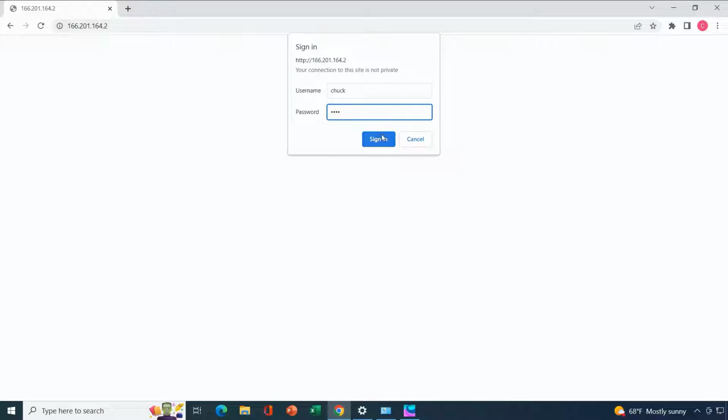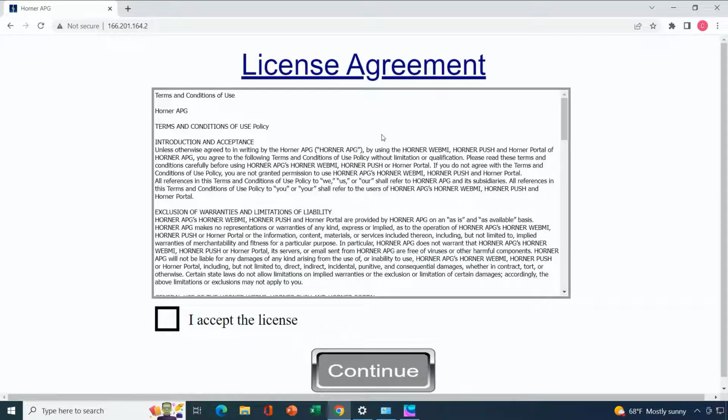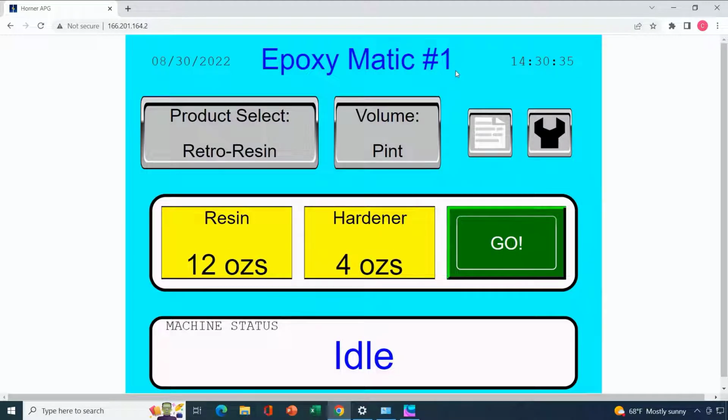We are signing in, and after a slight pause, because we are over the internet, we're back going again. Okay, so this will be the first Epoxymatic, and that'll be obvious because it says Epoxymatic number 1. All right, now let's say we want to talk to the second Epoxymatic. Okay, not the first one, but the second one.